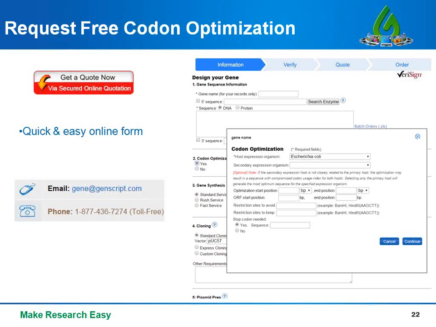So to do that, we have a quick and easy online form which you can access on our website by clicking any of the buttons or links that say Get a Quote Now. On that quote form, you can input either a DNA sequence, ATCG, or a protein sequence using the one-letter abbreviations for amino acids. And then you'll be asked if you want codon optimization. If you select yes, you'll get this nice pop-up window that asks you to select the host expression organism, and it'll ask if you want to optimize over the whole sequence or just part of it, and it'll also ask if you want to avoid any restriction sites.